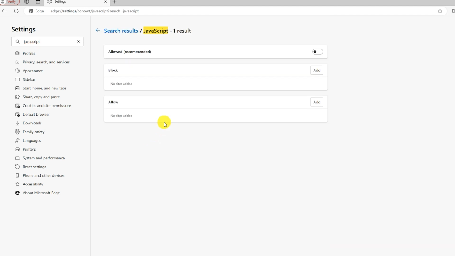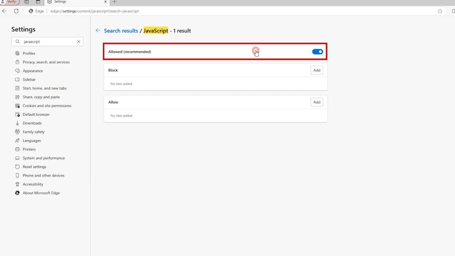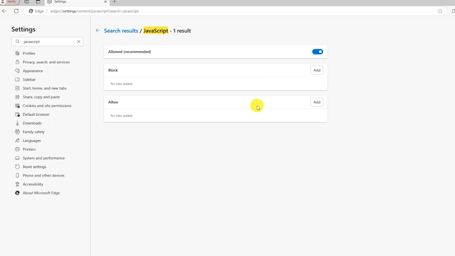A new window will appear. Now, click on Allowed option. This will enable JavaScript for all websites.